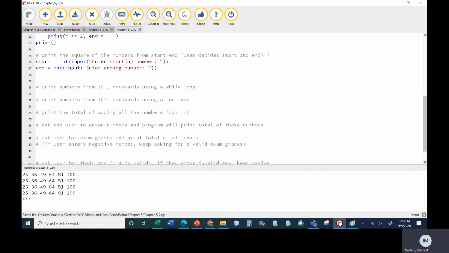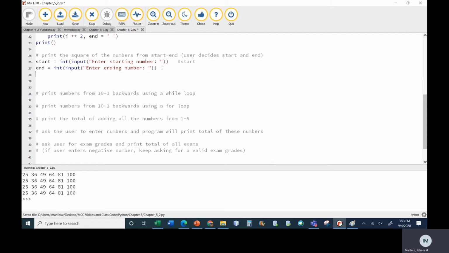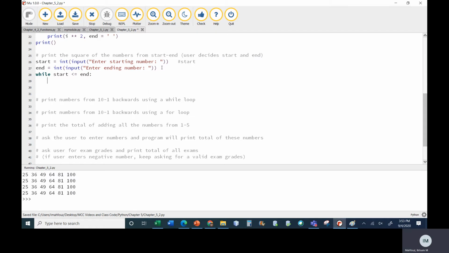What's my starting point? Well, I already have my starting point. So this is my starting point. What's my ending point? End, but I have to have a test. So I'm going to say while start is less than or equal to end. So as long as my start is less than or equal to the ending number, I'm going to continue. What is it that I want to do? I want to print that variable. So print start to the power 2, and let's use the separator.